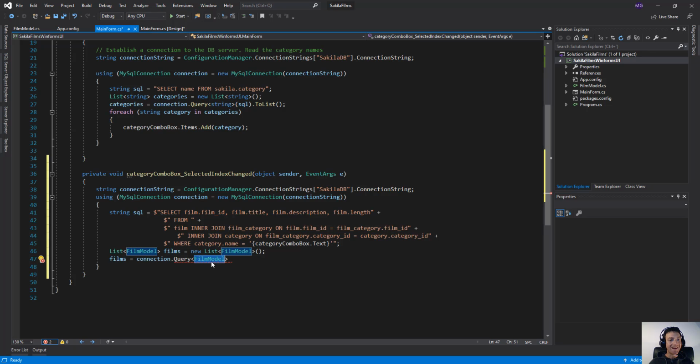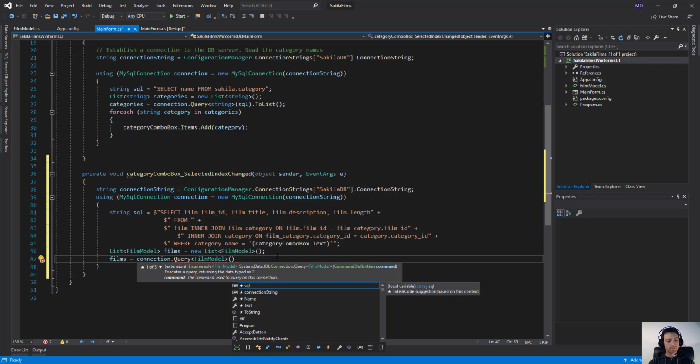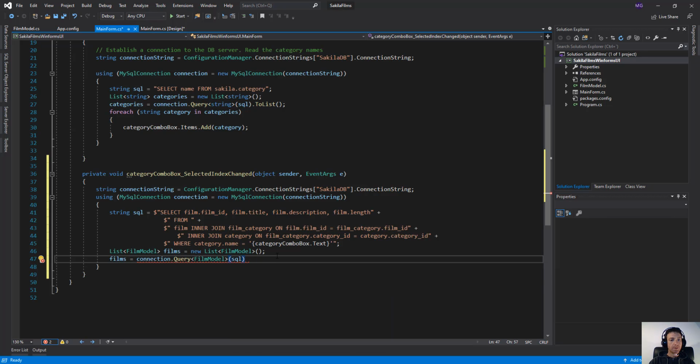So it's gonna be the lines. It's gonna read the lines, every line. I'm mapping it to a film model object. So remember what is inside in this parameter. This, and the SQL query in here.